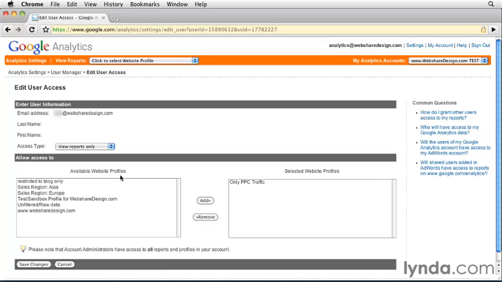Now in this case, of all the different profiles available to us, on the left-hand side we see the website profiles that are available but not yet selected for this user. On the right-hand side, we see the profiles that the user currently has access to. In this case, we see that this PPC at WebShare Design, which is our pay-per-click login, has access to the pay-per-click only traffic profile, which makes sense. That's what we want to see when we log in with this user: pay-per-click traffic.